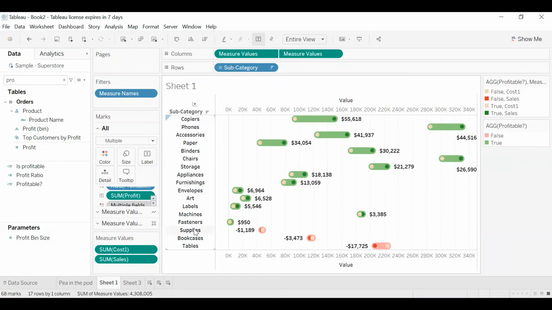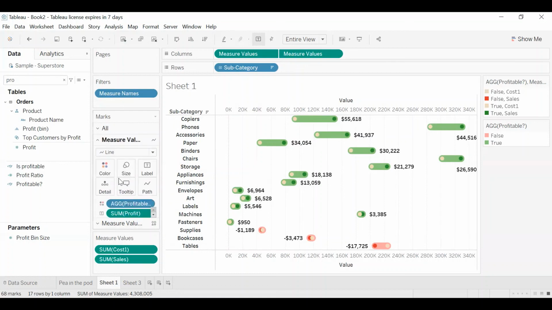However, if we come to categories which have negative profit, then suppliers have less negative profit. Bookcases is another one, which is around 3473, and tables is this. And it also tells me the extent of difference between the cost and sales. This is a very interesting chart. You can also use it for benchmarking. Like you can put the individual players inside over here and have your KPIs listed here, and the line showing the ranges of the benchmarks.